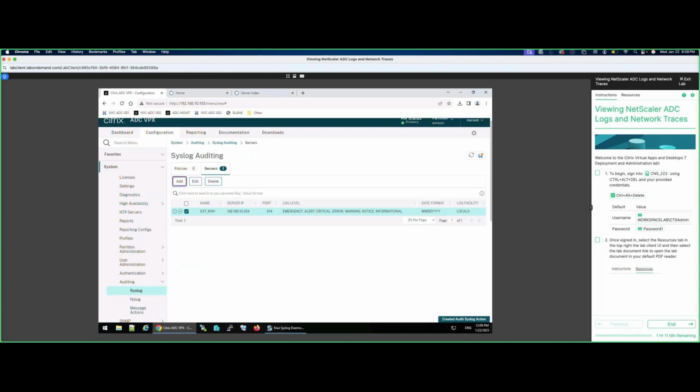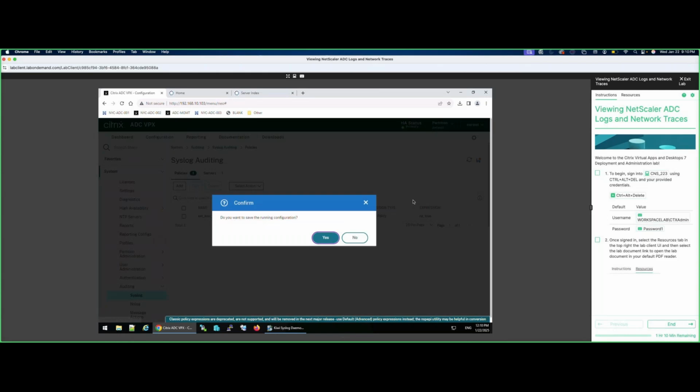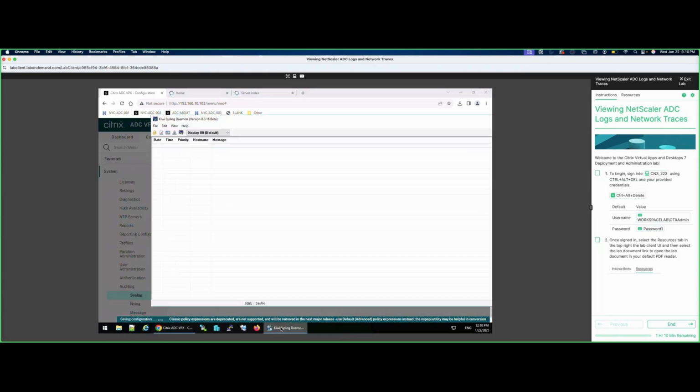Now I'm going to go and create the policy. Add the policy. I'll say external_kiwi_policy. And you see it's going to be syslog, and it's already selected my server that I've just added. Okay, and I will just go and create it, and then I will just say save, and you will see your message coming up here.